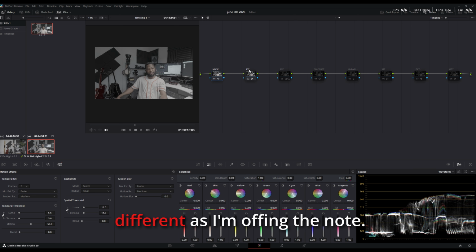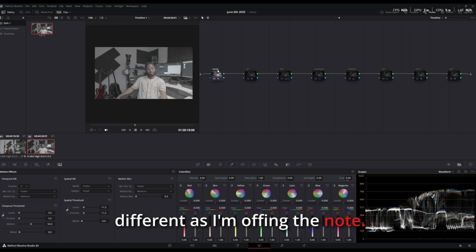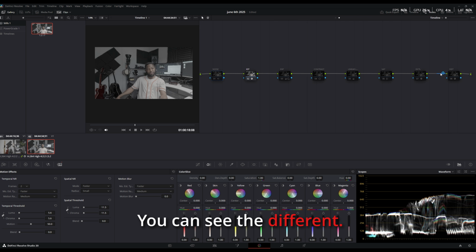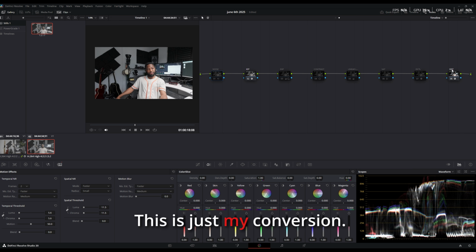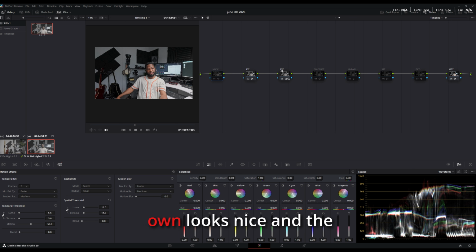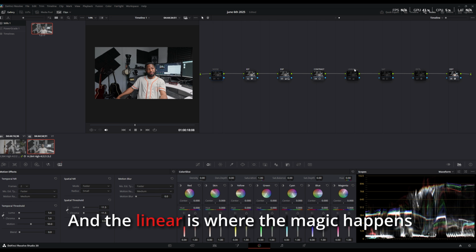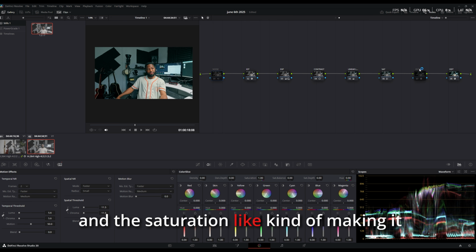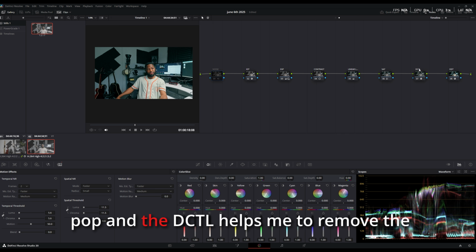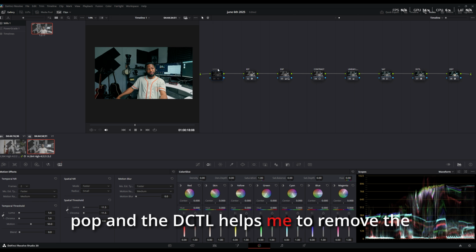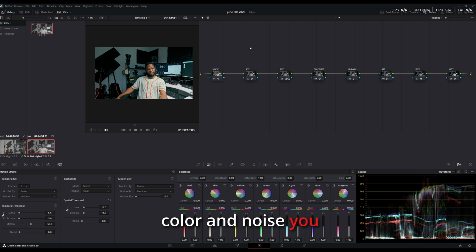You can see the difference as I'm enabling the notes. So this is just my conversion. You can see even the conversion on its own looks nice, and the exposure and the contrast is more like trying to balance the whole thing. The linear is where the magic happens and the saturation is making it pop. And the DCTL X means to remove the color and noise, just to make it clean.